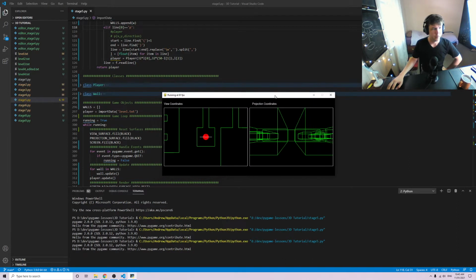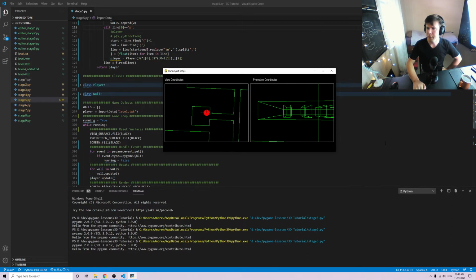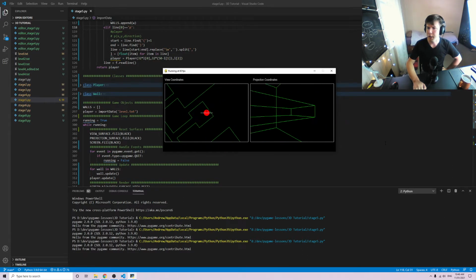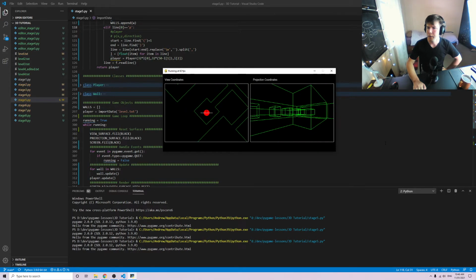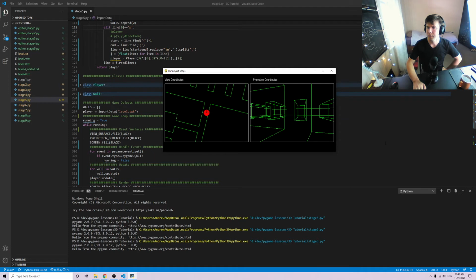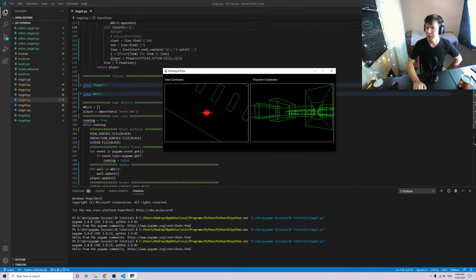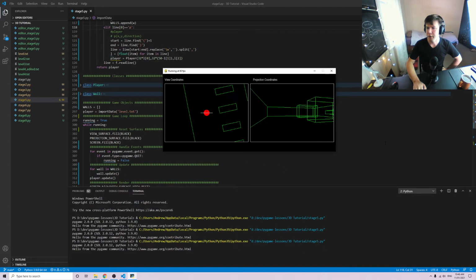So here you can see I've scaled the game up a little bit from just a box to a whole level. We can walk around. We've got collision checking. And yeah, that's it at this point. We've got some visual kind of quirks going on.